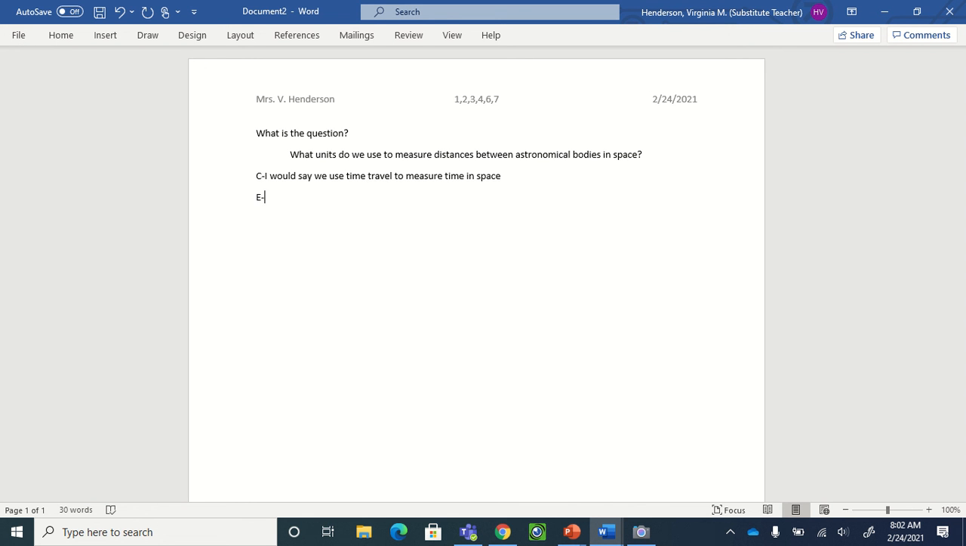So if you guys decide there to explain, like I would say we use time travel to measure space, and my explanation is because Doctor Who is a real person. I'm a Doctor Who fan, so. All right, so because Doctor Who's a real person, that's what I say. I say Doctor Who's a real person, and he measures in light years.